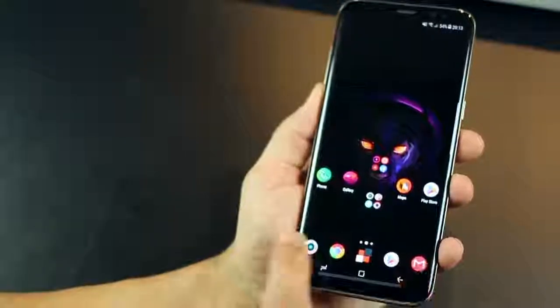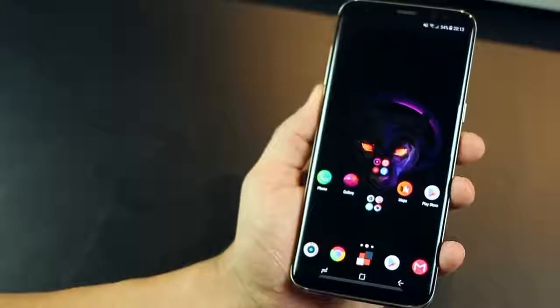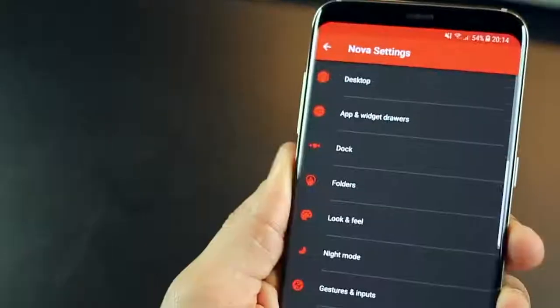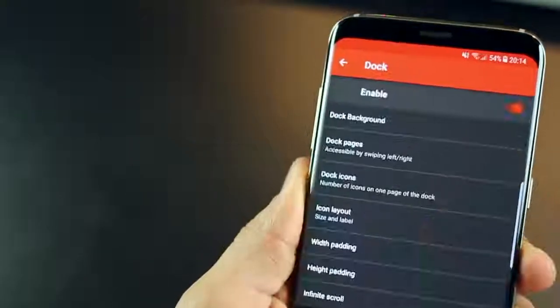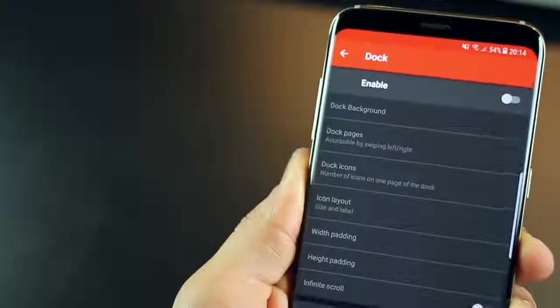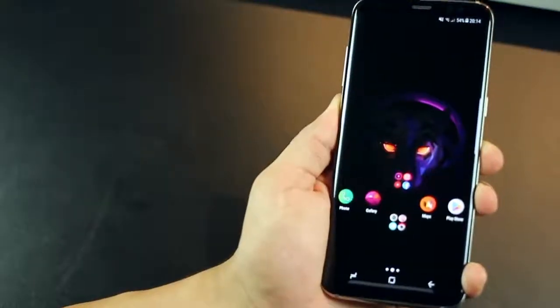Next, you need to get rid of the icons in the dock, the bottom layer. Now to do that, again, long tap on home screen, go into settings, tap on dock, and you'll have to disable dock. So you've got an enable option on the top. That's where you disable it. And when you go back, you will see that the dock is gone.